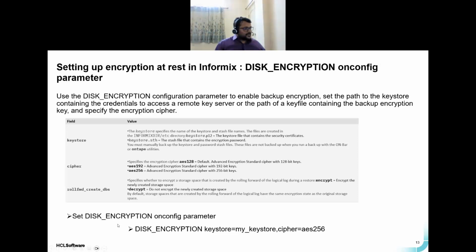So for our example discussed last week, we update this encryption parameter like this: keystore=my_keystore, and cipher=aes256. If the key store is not in the Informix etc directory, we have to give the full path.